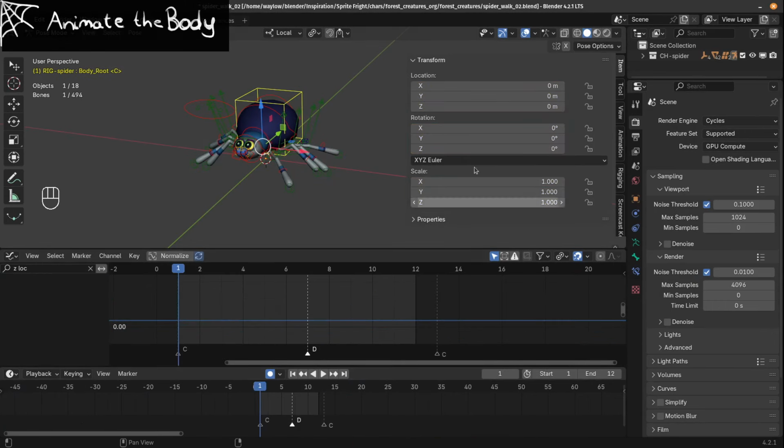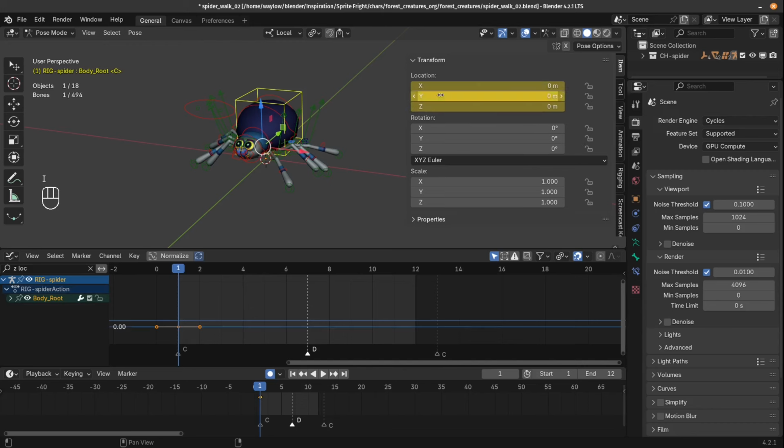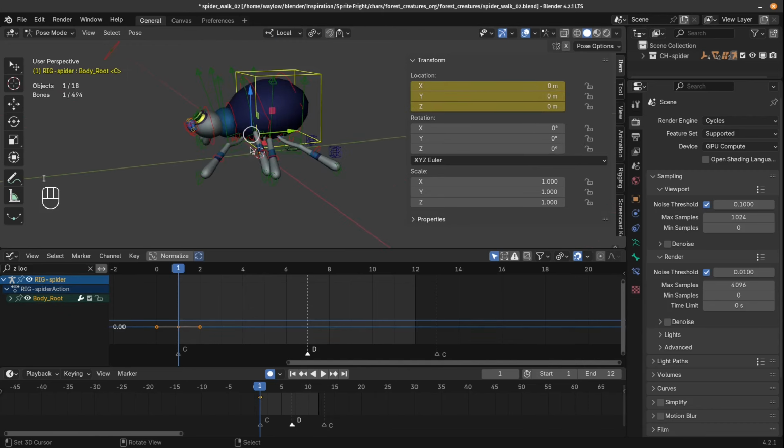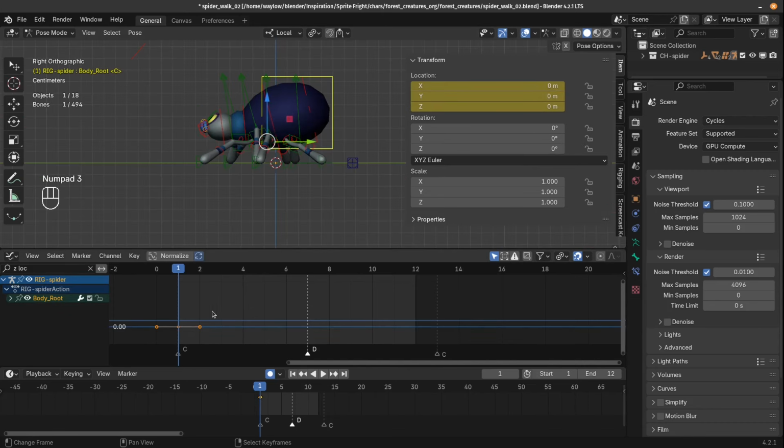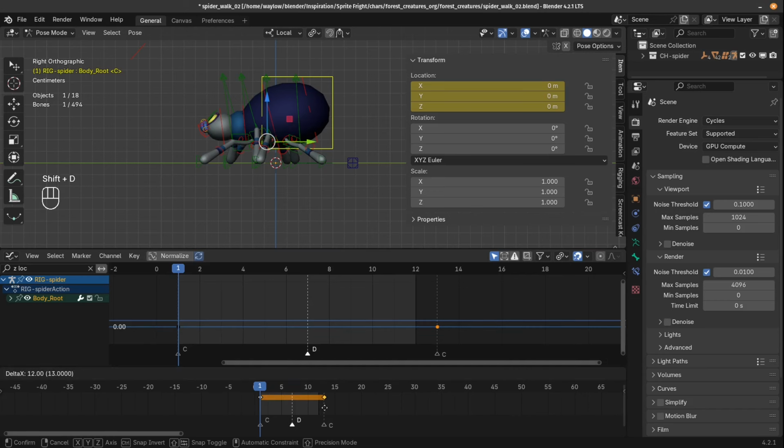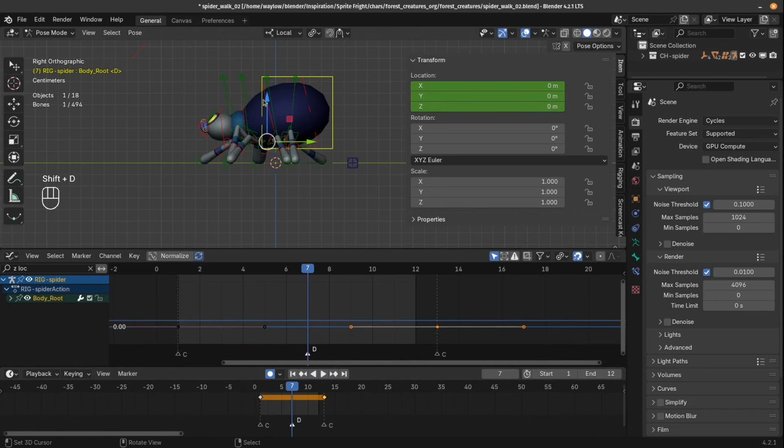I'm going to start with the Z location, that is the up and the down. Now in a biped character, it's going to go up and down twice per every cycle, and I'm going to do the same here. So I will make sure that I copy the starting height to the end, and that way it's going to loop correctly.